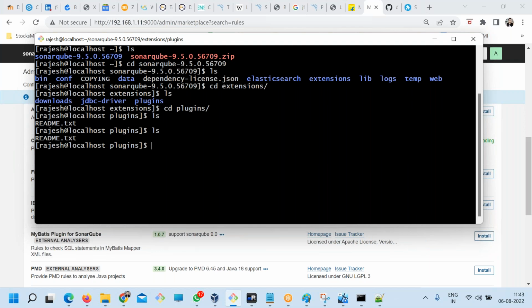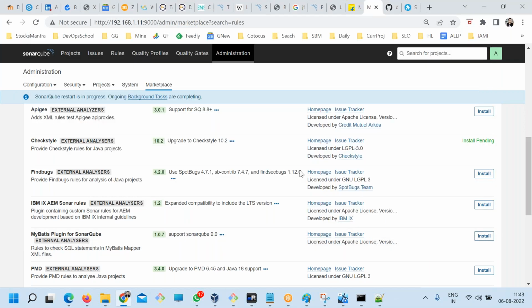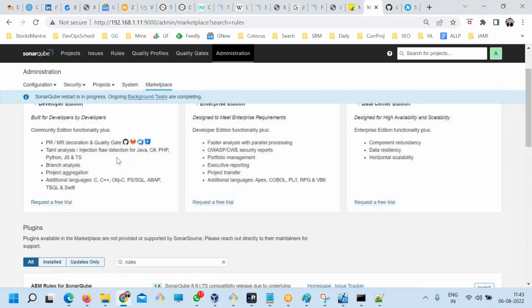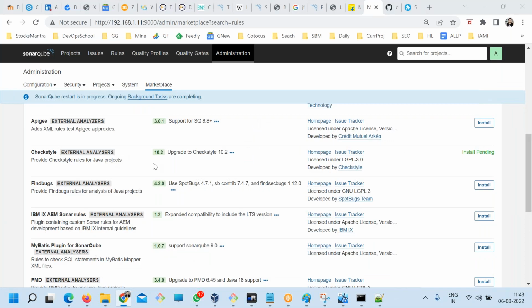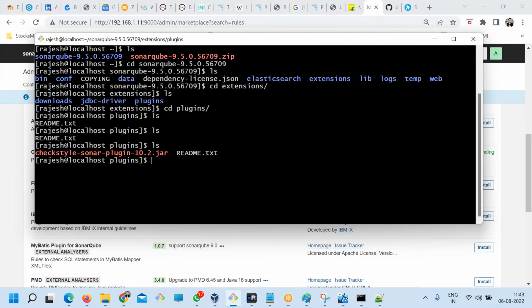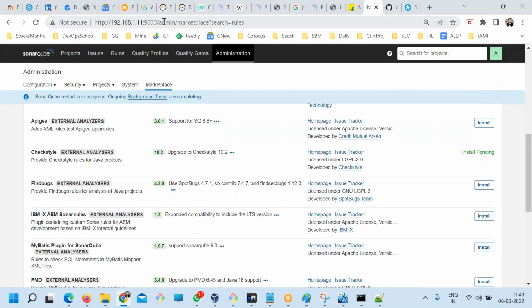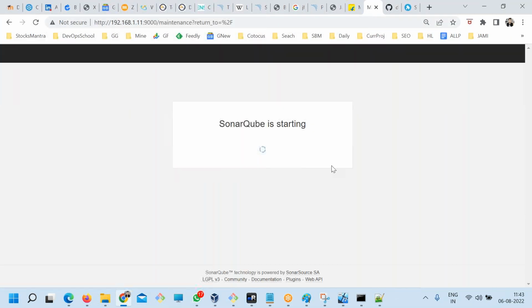Right now I have not downloaded it, but you can do that. That is also possible. So I installed Checkstyle, right? I want to know where it got copied. See here, it has come here. So I installed through the UI, and it ultimately came here, right? Now let's look at logging in.